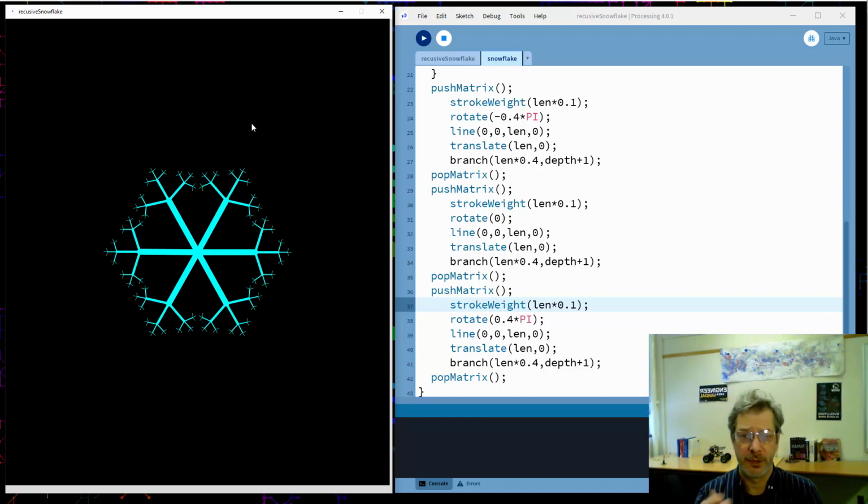The things that will affect how the snowflake looks are, 1, how much we scale down. Right now I'm always scaling by 0.4, but I could scale by more or less. 2, what these angles are. So I could make these angles larger or smaller. That would give us a very different shape.